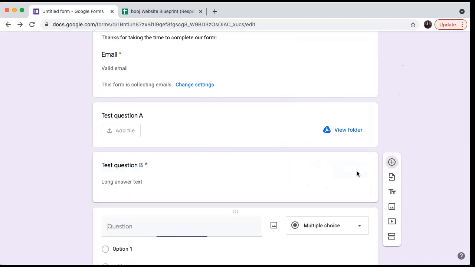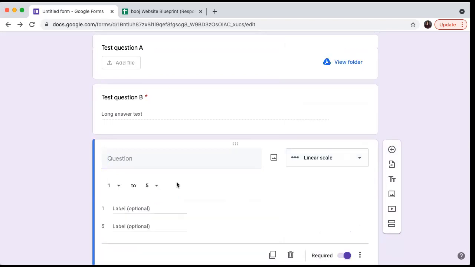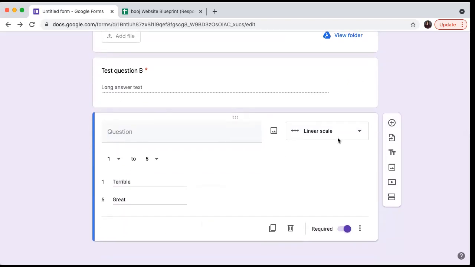I'm going to do a new question. You can do a linear scale. So on a scale of 1 to 5, 1 being terrible, 5 being great. Tell me what you think. And then terrible for a 1, great for a 5. There you go.